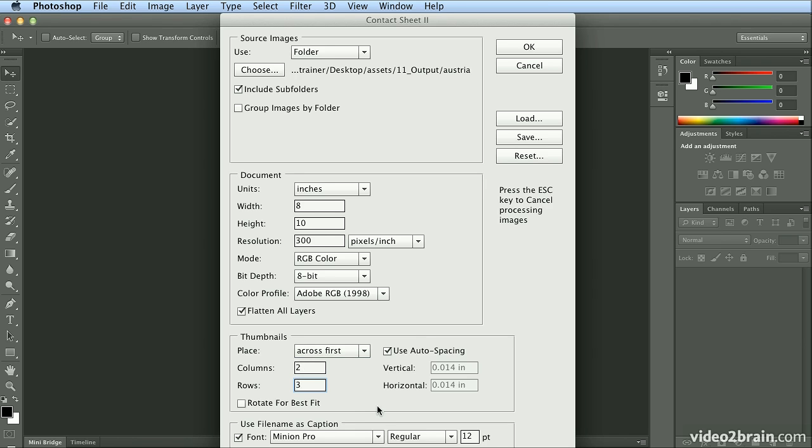And I rarely like to rotate for best fit. I don't like my images to show up sideways on the sheet. Unless you're cutting this down to deliver to someone, you may want to take the best advantage of the page size that you have to work with and fill the image as much as you can. But I want to look at everything in its proper orientation, so I won't check rotate for best fit.